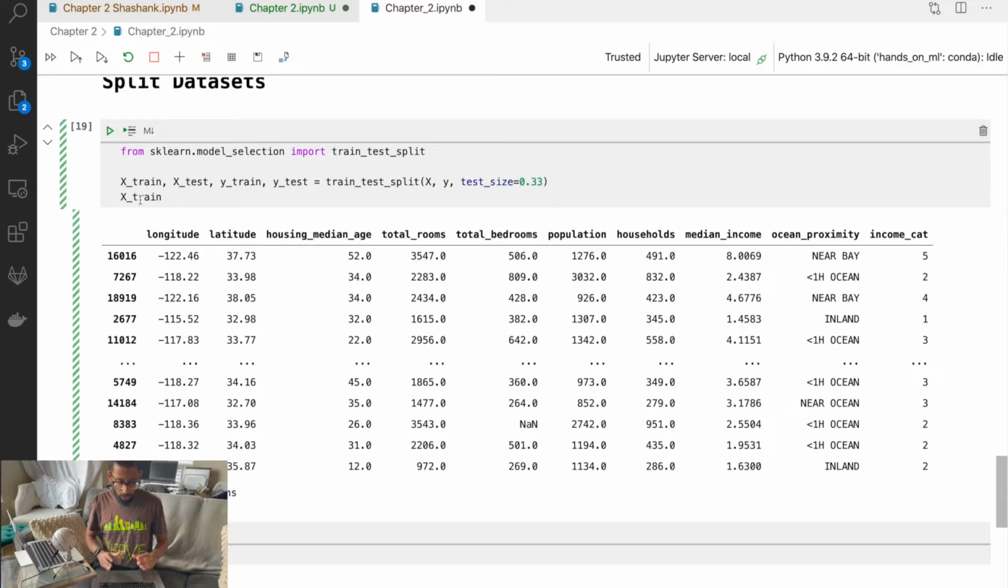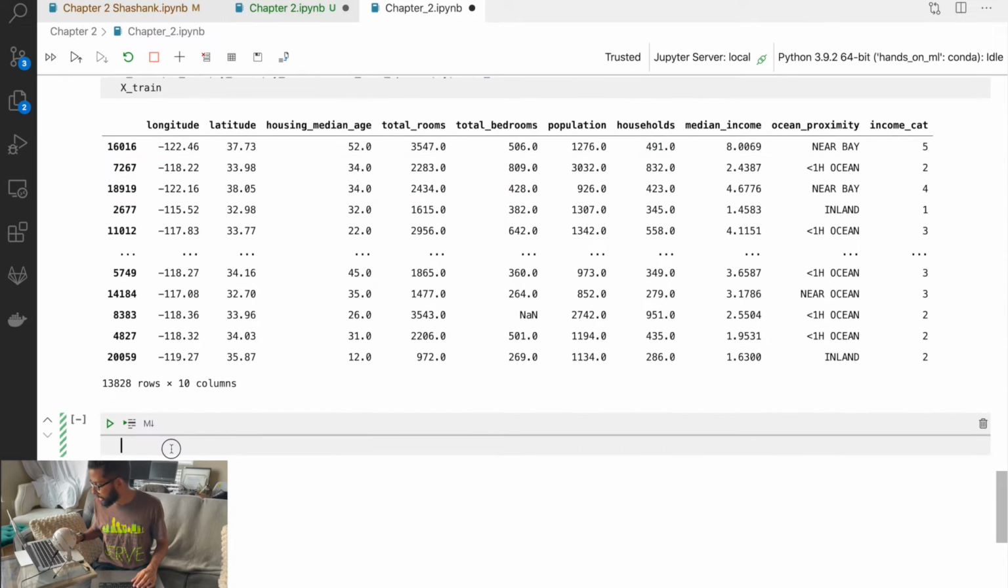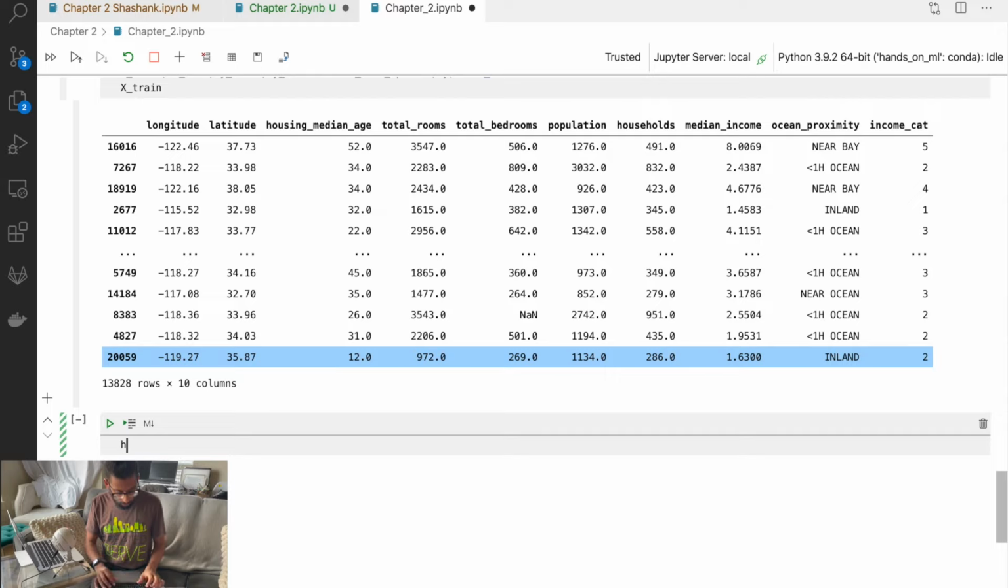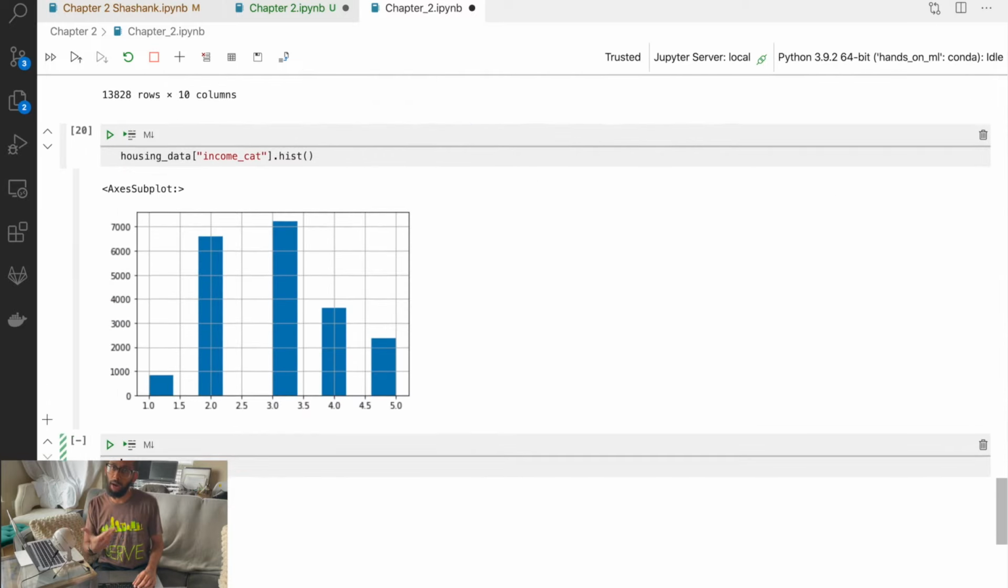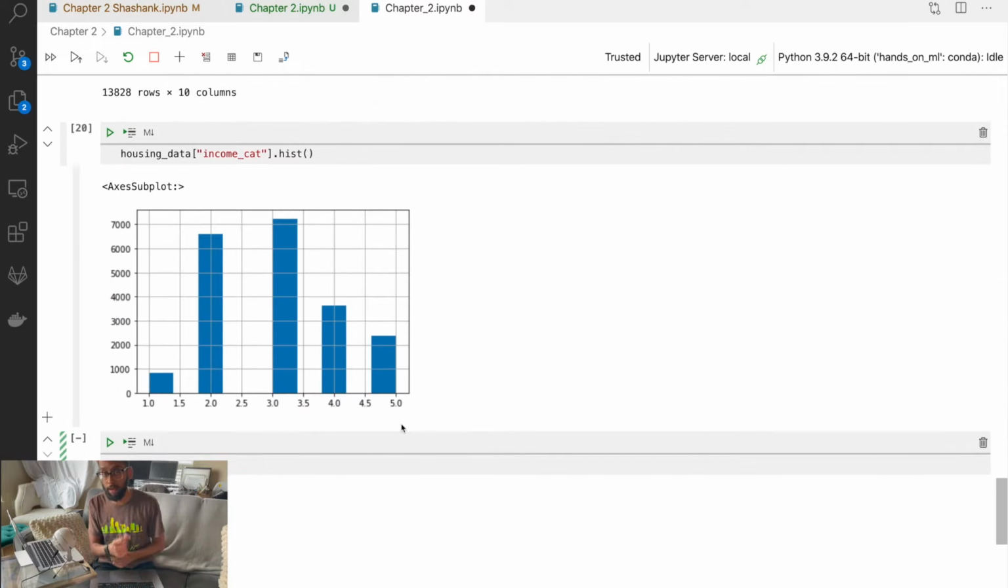So now we've split our data into our training and testing sets. One thing that we want to check, let us do this. So let's get the original housing data, right? So housing_data. And let's look at the income cat that we had earlier. Dot hist. And let's run that. And the reason we're looking at income cat is because we were told by the people in this fictional universe that the median income is very important for determining the average median price of the house. Okay, so this is the distribution of values in the income cat column.